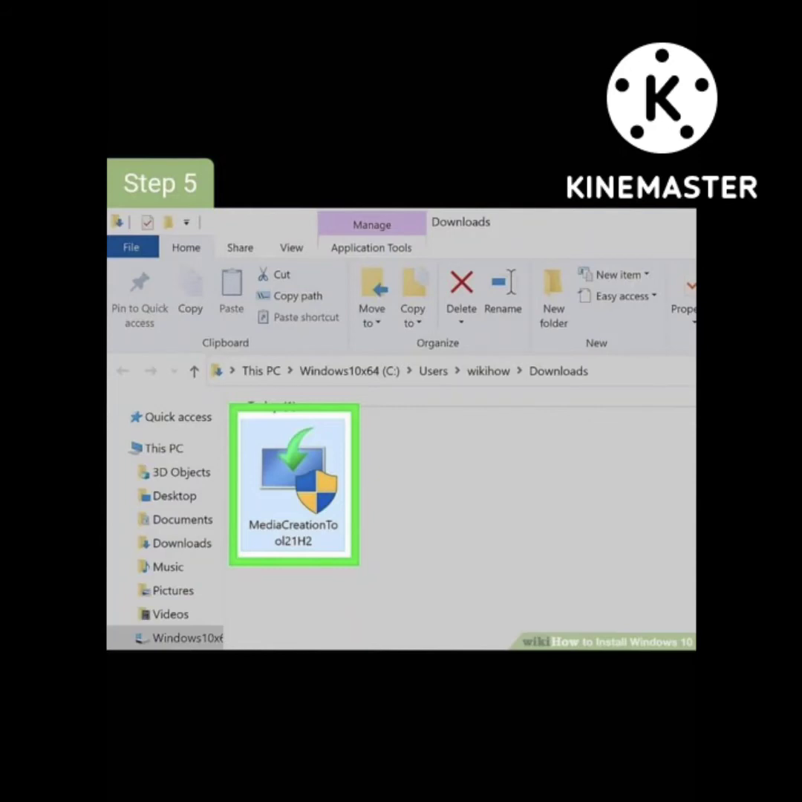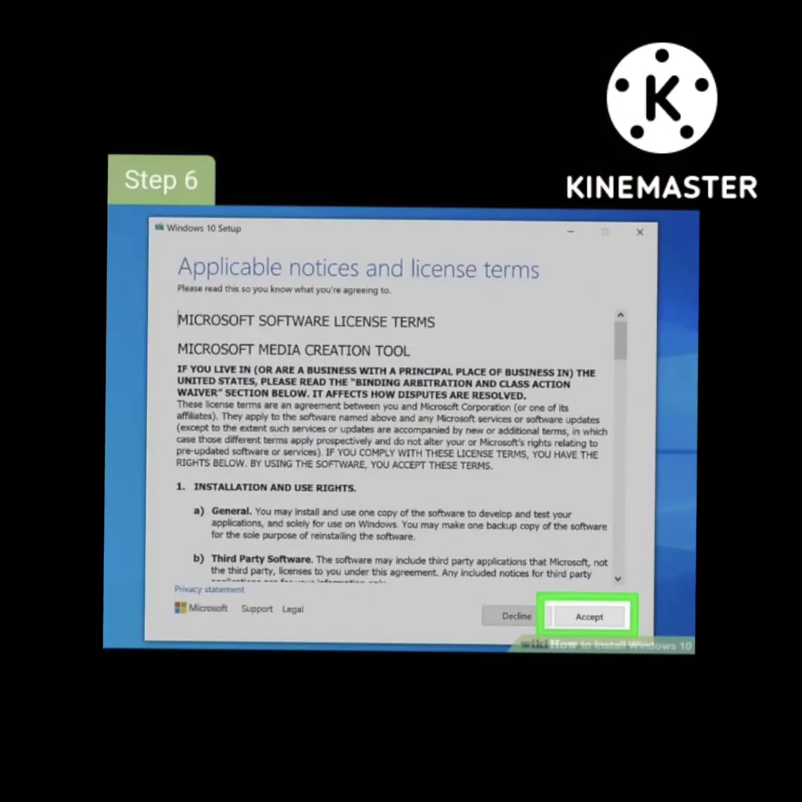Then double-click the downloaded file. Its name begins with Media Creation Tool and ends with .exe. You'll find it in your default download folder, which is usually called Downloads. Click Yes when prompted to allow the installer to run. Then click Accept to accept the license. It's in the bottom right corner of the window.